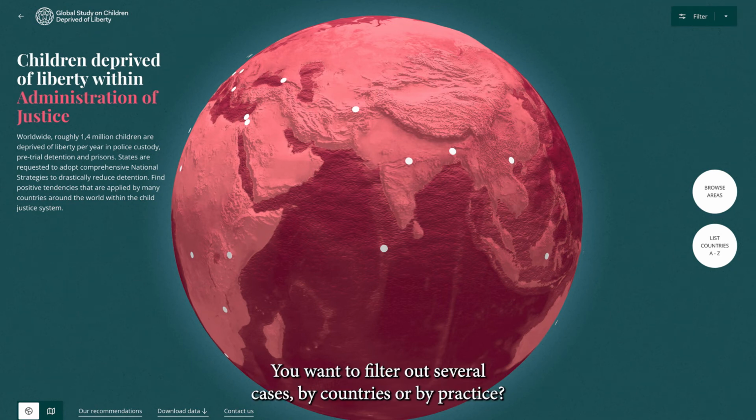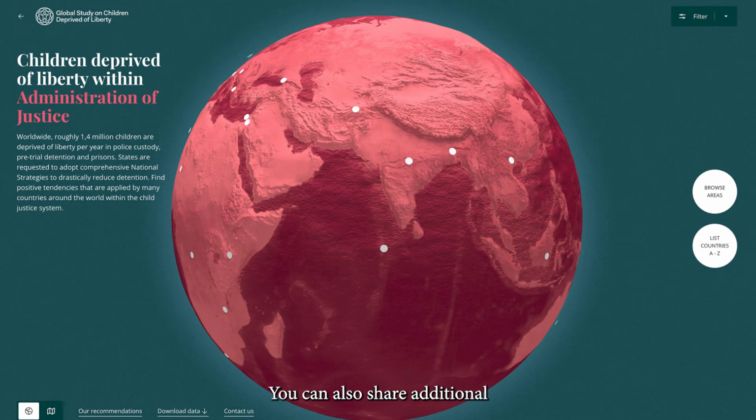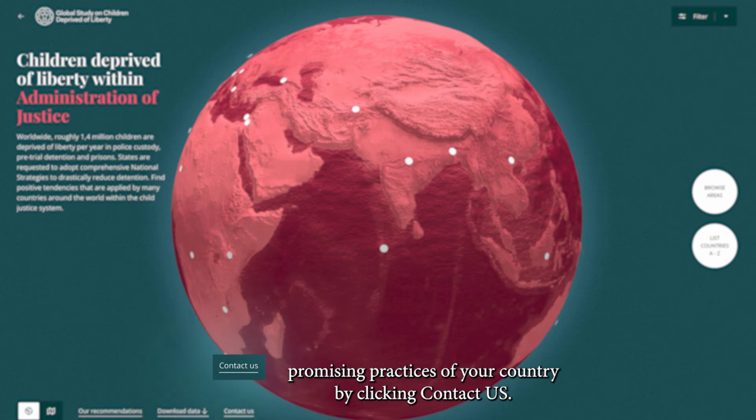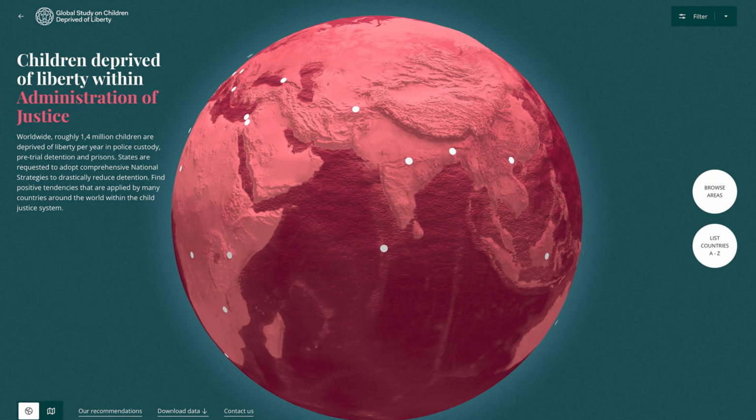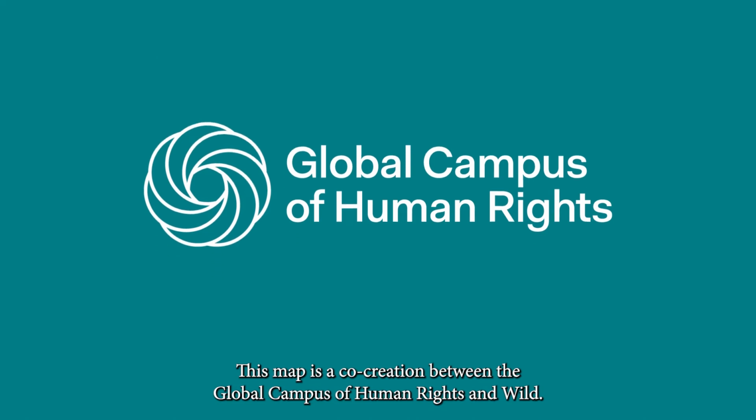You want to filter out several cases by countries or by practice? Download the database. You can also share additional promising practices of your country by clicking Contact Us. This map is a co-creation between the Global Campus of Human Rights and WILD.